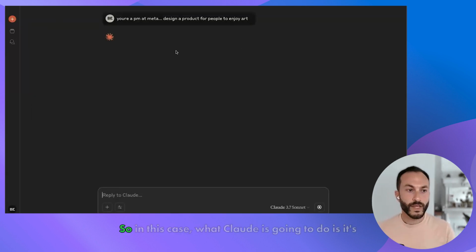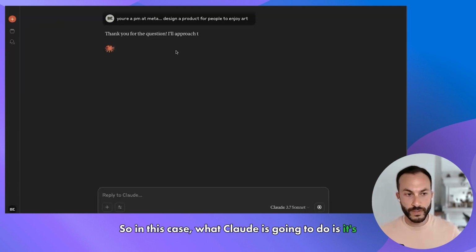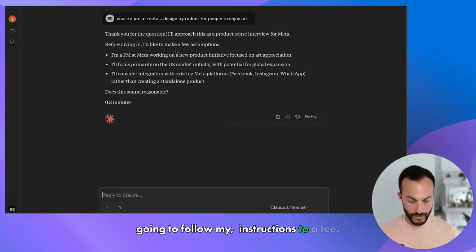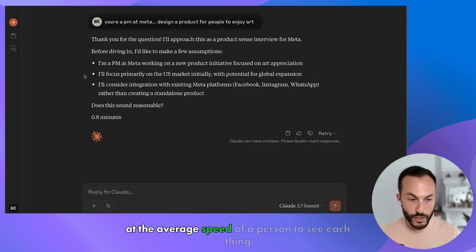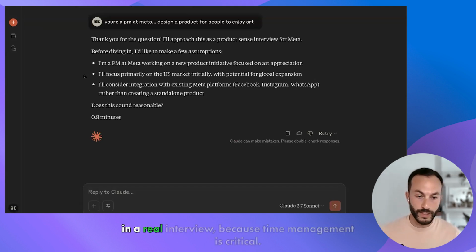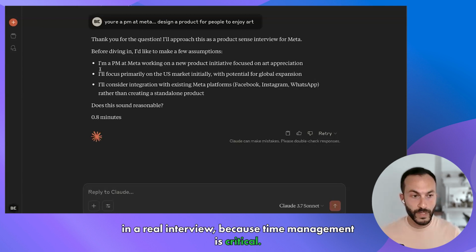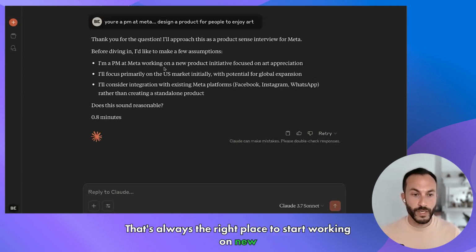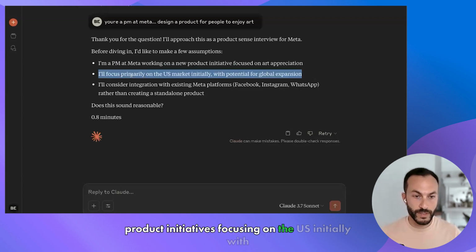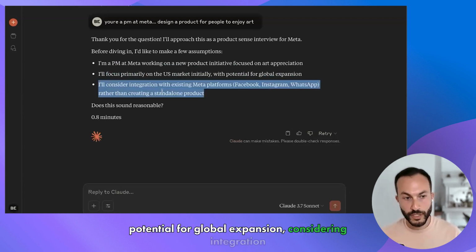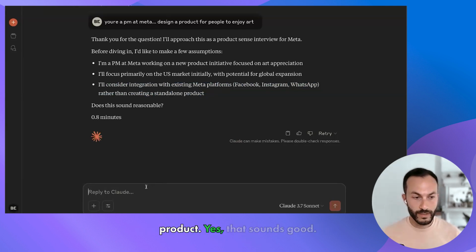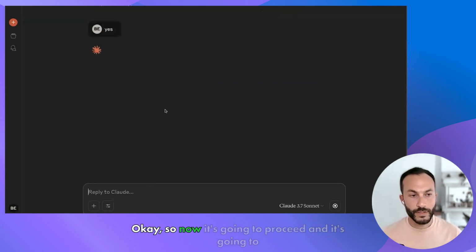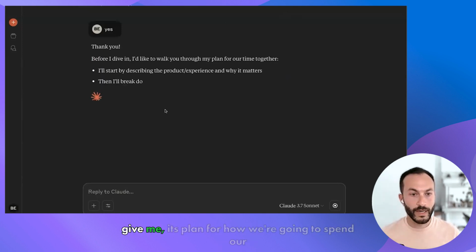In this case, Claude is going to follow my instructions to a T, and then it's going to tell us how long it takes to speak at the average speed of a person to say each thing in a real interview, because time management is critical. So it starts by stating some assumptions. That's always the right place to start. Working on a new product initiative, focusing on the US initially with potential for global expansion, considering integration with existing Meta platforms rather than a standalone product. Yes, that sounds good.